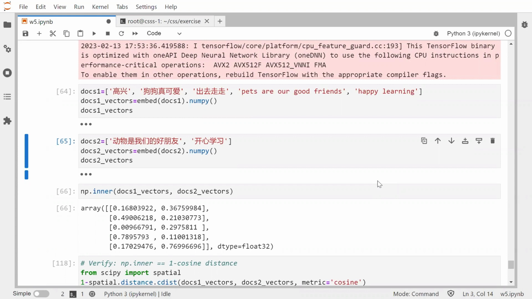So we can expect this should have a very high number here. It's about 76. You see here? 76. So this is also very high. A4 and B1. What's A4? A4 is 1, 2, 3, 4: pets are our good friends. And B1 is 动物是我们的好朋友, which is literally the Chinese translation of the English. So we have a very high number here. Make sense?